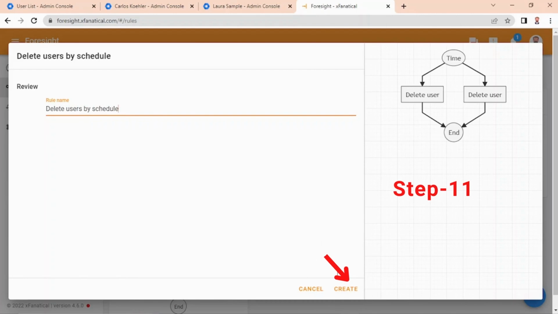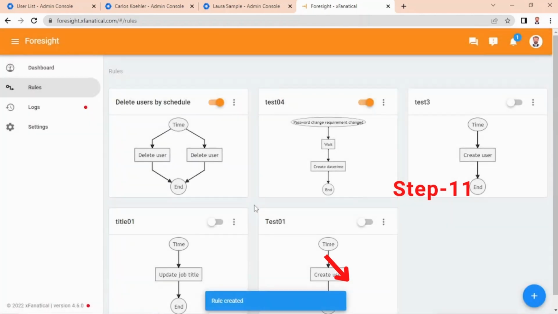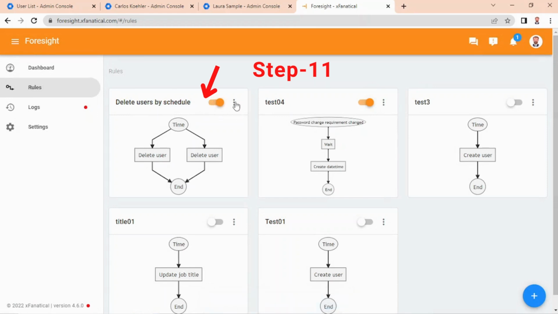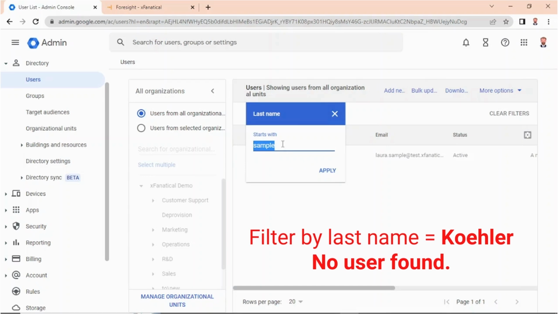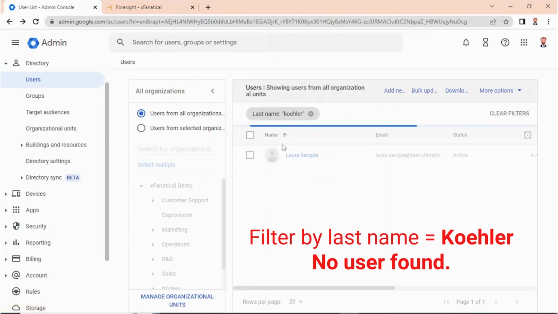Step 11. Click Create. The dialog will close and you will see a card created on the Rules page. By default, the rule is active when first created. Step 12. You are all set. Take a break. Everything will be automated by Foresight. As you can see in the Google Admin Console that both users are deleted now.